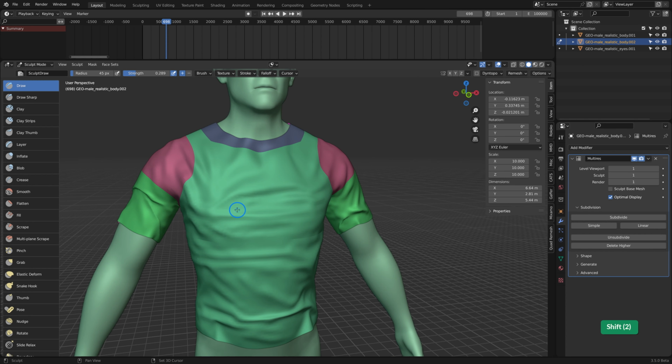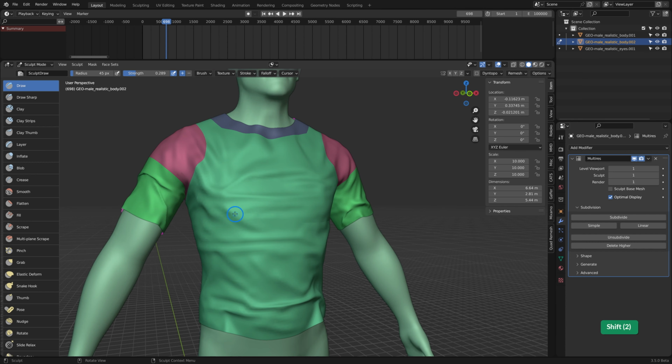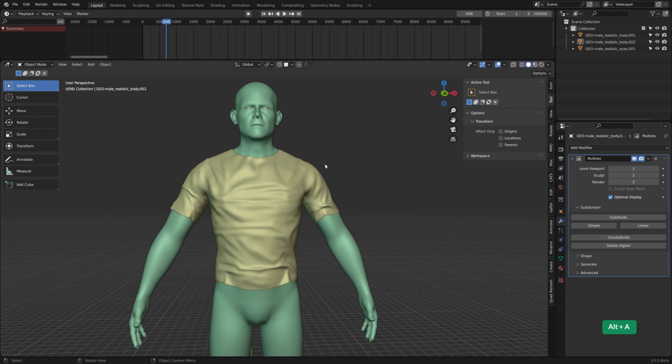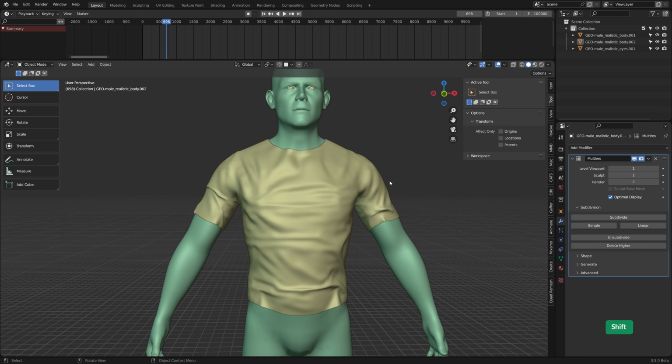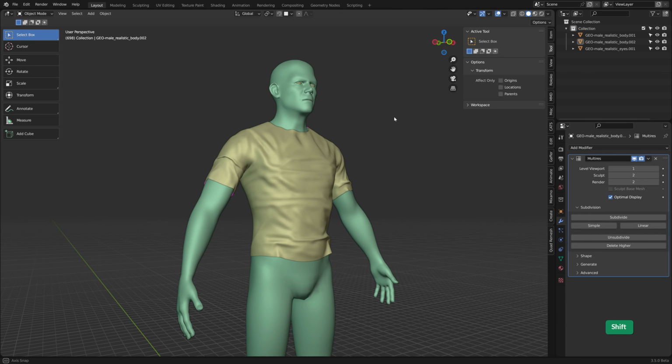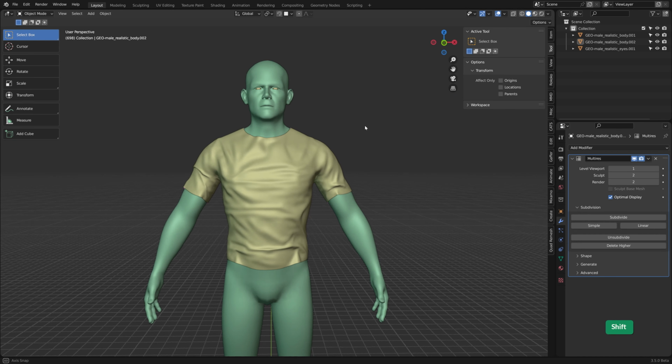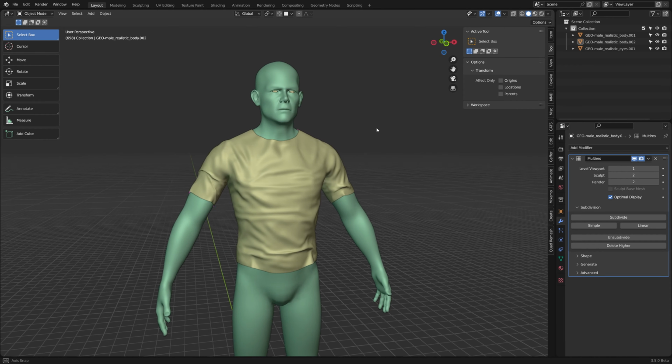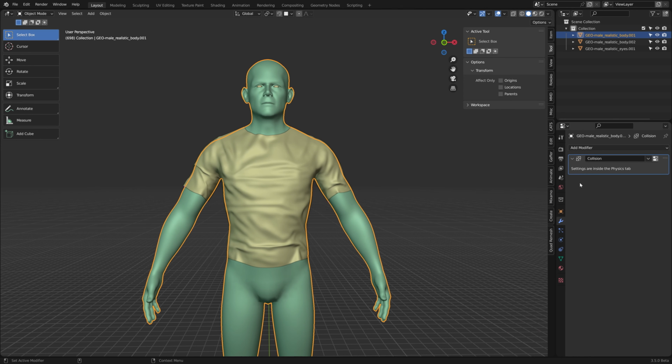So if you don't like something, you can just hold shift and, you know, erase it. Or hold control and go into the negative direction. But of course, you have to be careful not to clip through the base mesh. All right, so that's how you can get some realistic looking folds using the, well, cloth simulation and some hooks. I guess we can remove this collision as well now.